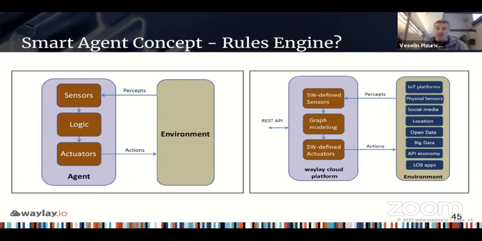My actions will change the environment. I will sense it again, reason about it, and act again on that environment. This is the basic concept of the smart agent. And if you think about what you can do with this concept, you can think of the environment as an IoT platform, social media, location, open data, whatever. You perceive that information, you flow it through the network, think about it, and act back on the environment.